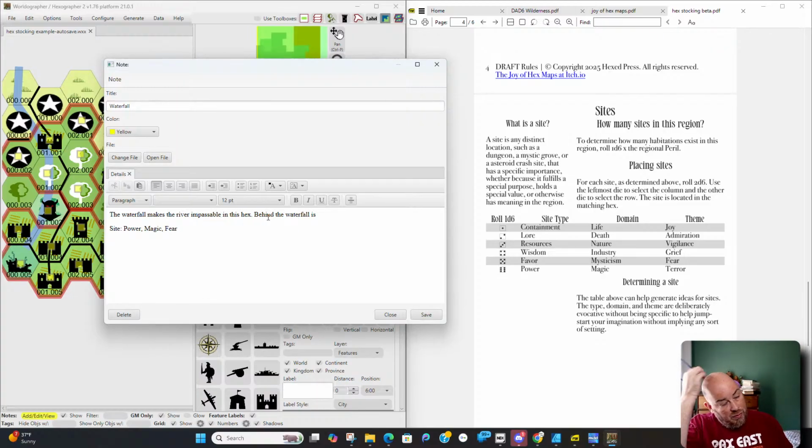What I was trying to say is not necessarily that you can't pass through that way, but yes, if you're on the river, you have to get off, right? Boats. Okay, so I think that makes sense. I can edit later. So the waterfall makes the river impassable in this hex, and maybe behind the waterfall, there's non-navigable. There you go. That's another good way. Non-navigable. Okay.